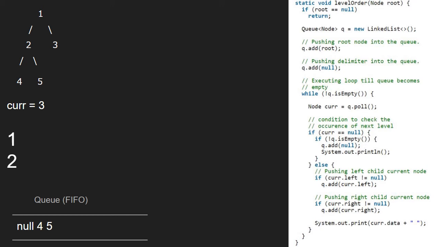Again, as cur is not null, we go to the else part and since node 3 does not have any children, nothing is enqueued and we print 3. Since the queue is not empty, we pop the front element from the queue. So, cur will now point to null.